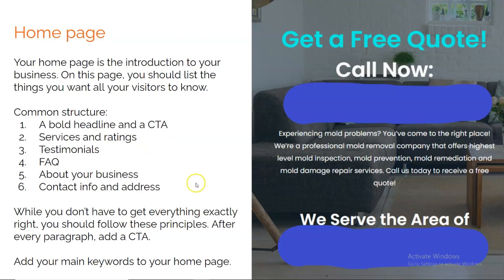Now, while you don't have to get everything exactly right, you should follow these principles. After every paragraph, add a call to action. That's really important. It helps a lot with conversion. So after every block of text, add a CTA. You don't have to do it after every single block of text, but after every paragraph of about 100 to 200 words, add a CTA.